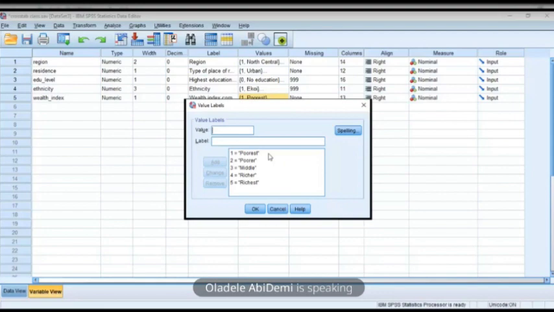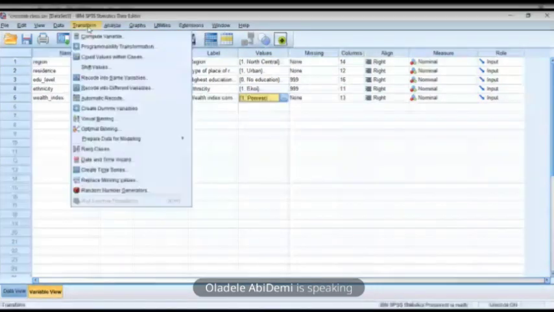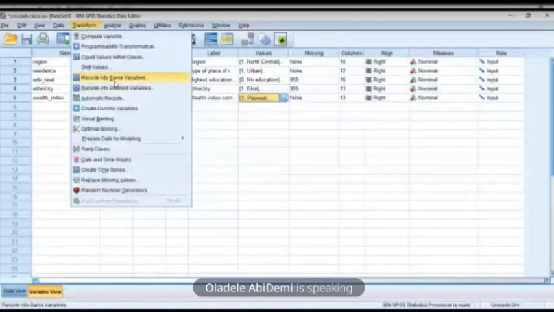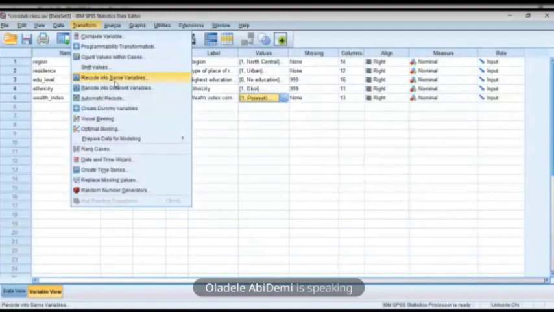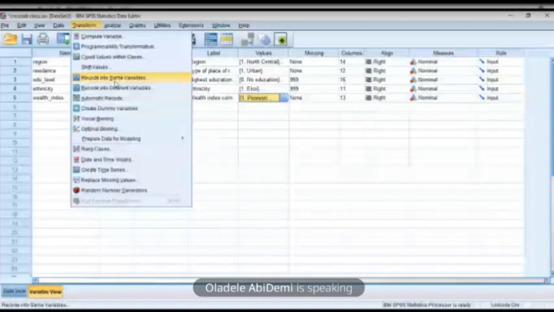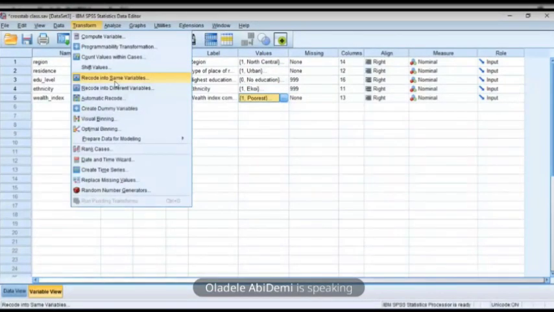Okay, now let's go and categorize them. I'm going to be transforming my variable, and I'm going to be recoding the variables. In this case, I can either recode into the same variable or recode into a different variable. It's going to give me the same output. But when I recode into the same variable, I'm going to be losing the former variable with the former labels. But when I recode into different variables, the former variable is going to be there for me, and I'm going to have the new variable.